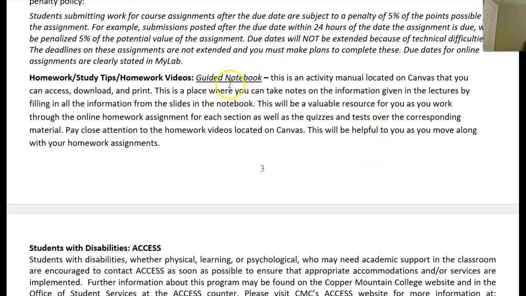Now, the guided notebook is not a requirement, but I highly recommend that you use that as you move along the course. So for example, if you were sitting in a face-to-face class and you were taking the lecture, which would be the videos, then you would have a place to take the notes. So the guided notebook would be that particular scenario. So you're able to fill in that information, and that will be helpful to you as you move along for your quizzes and homework.